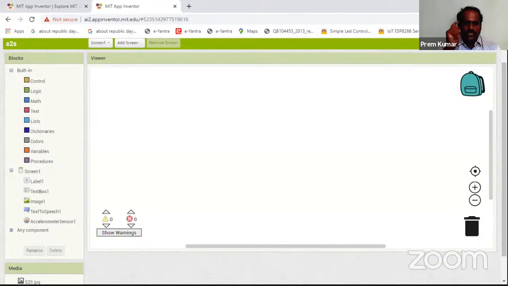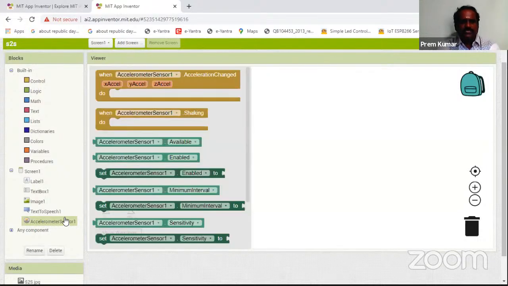I have to shake the phone. Once I shake the phone, what does it have to do? Whatever text is available in the text box has to be converted to speech. That's all. So first, shaking the phone. You can find that with the help of the accelerometer sensor. Click accelerometer sensor. See here, when accelerometer sensor one dot shaking, I take it and put it in my coding area.